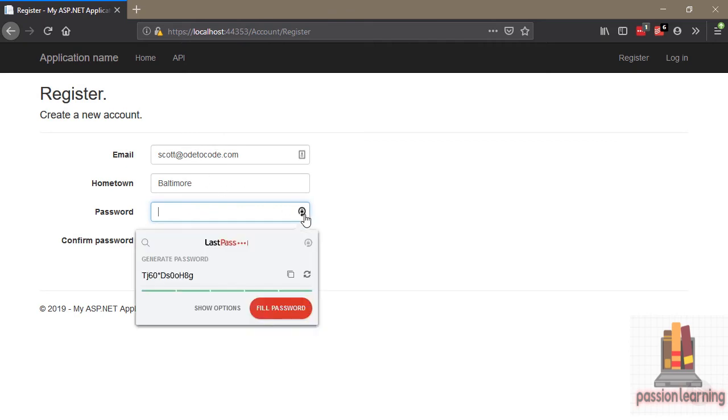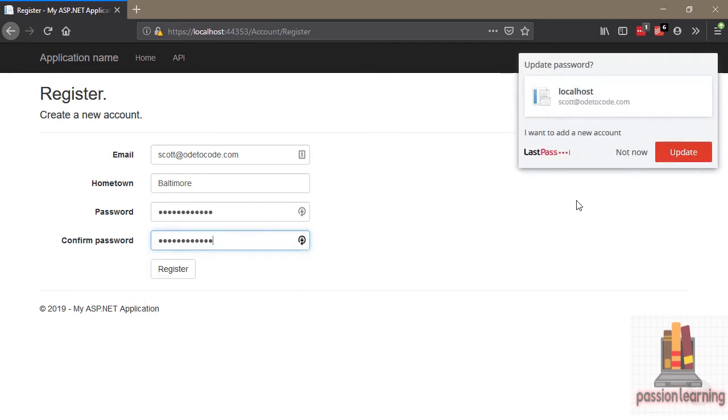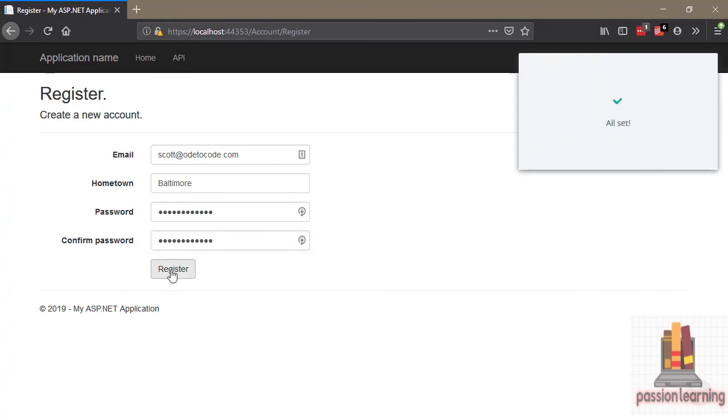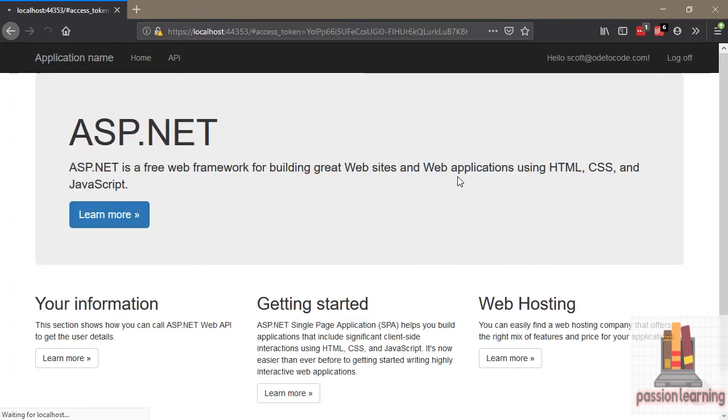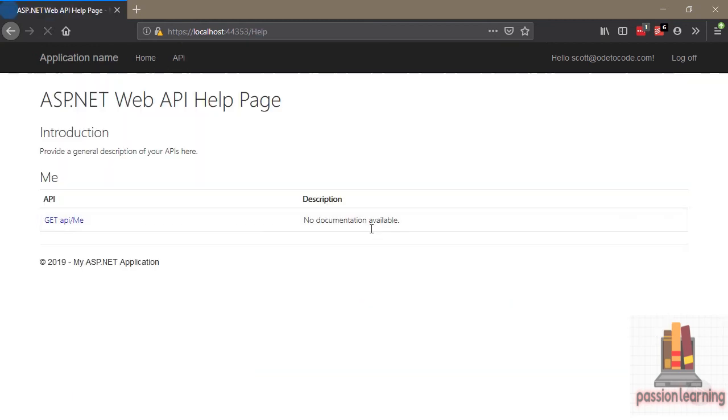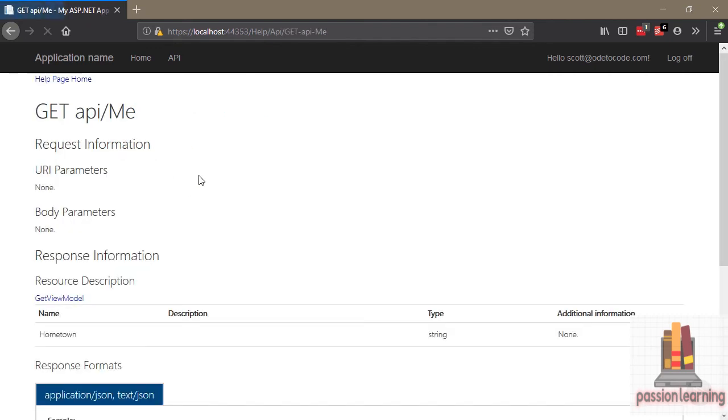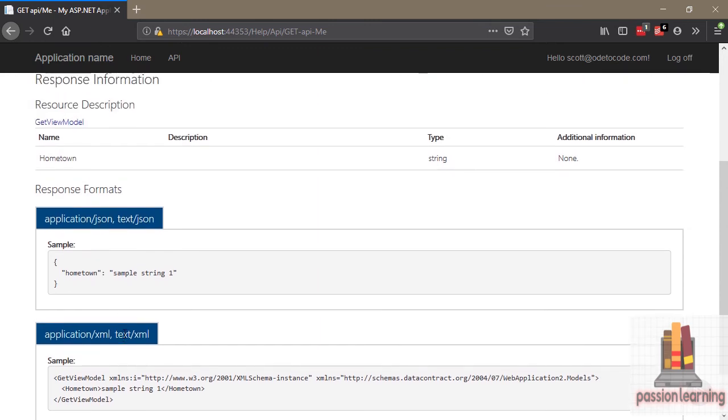I'm going to use my password manager to generate a password. This password includes uppercase, lowercase, digits, and symbols. That seems pretty good. So let's fill the password. I will update my password for localhost, and let's register for this application. And I am now logged in as scott@code.com. Perfect. I can see my homepage is now personalized. My hometown is Baltimore. And I can come over to this API page that shows me some documentation about an API that is available in this application. Specifically, there's an API at /API/me that will return my hometown.